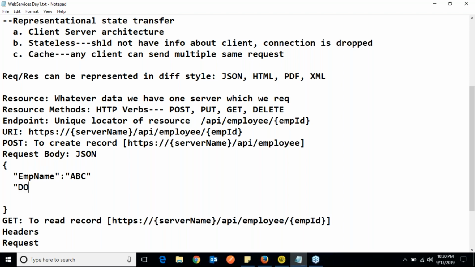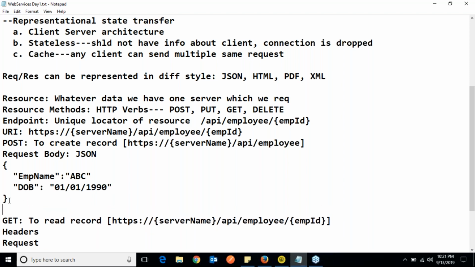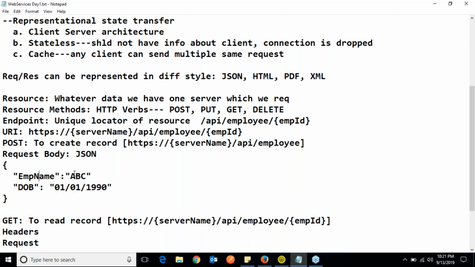Now I can say date of birth, and it can be anything like 01/01/1990, something like this, right? So yeah, this is just an example. This is just a JSON form. So you can see how simple it is and how human readable it is, how easy to read this. Here we are passing employee name, here we are passing employee date of birth, and other information will go on this way. So that is JSON.